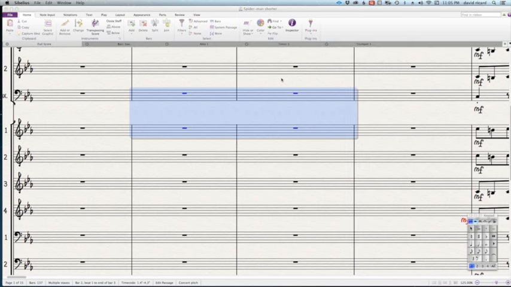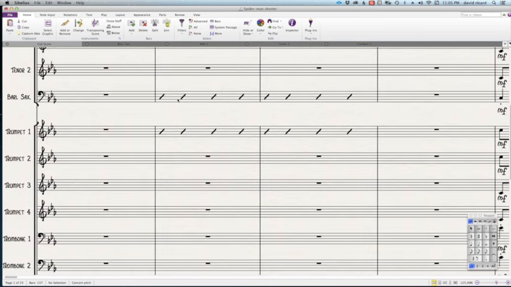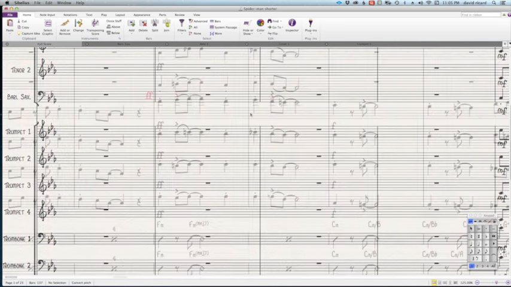I'll go like this. And it adds them, and it puts them in the middle of the bar, and when the part is transposed, they stay in the middle. This can be really handy for your rhythm section parts and for solo changes, and really takes a lot of the work out of it for you.